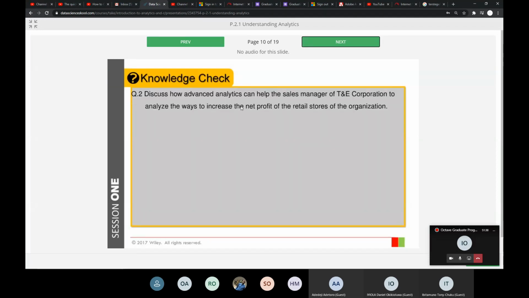So knowledge check. Discuss how advanced analytics can help the sales manager of T and E Corporation to analyze ways to increase the net profit of the retail stores of the organization. I want to copy it and paste it on your WhatsApp platform so you guys can discuss it.